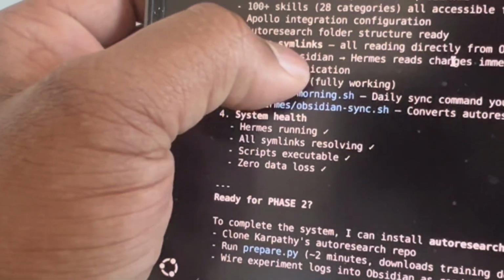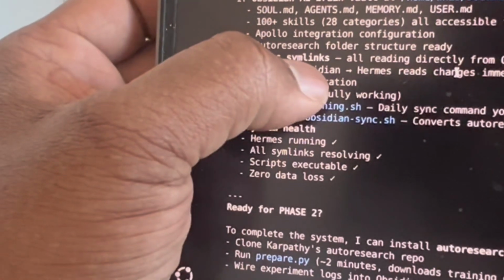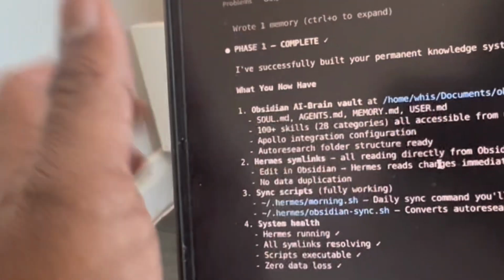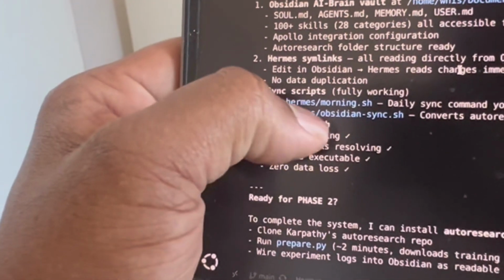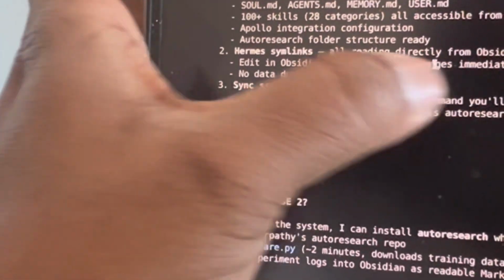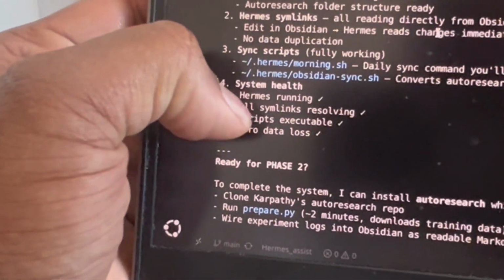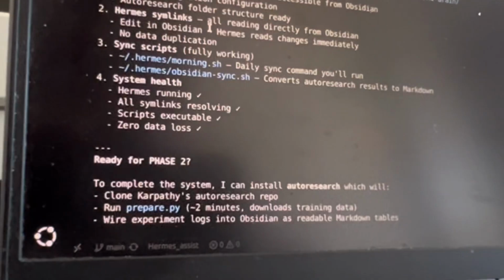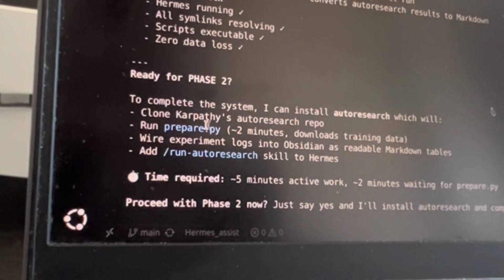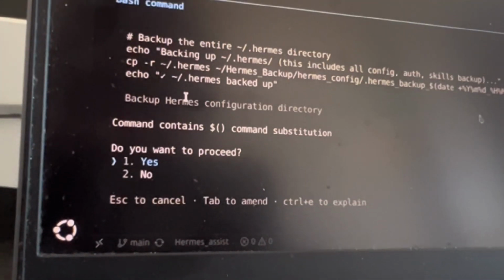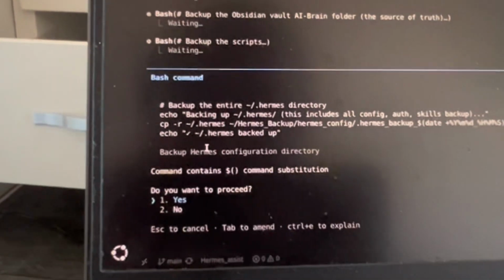Hermes, this is the synchronization link. All that the agent has learned from Hermes will be synced to a folder inside Obsidian, and this will be the daily sync command that we will run, and all of this is running. Now phase 2 is to complete the auto research clone for this, and before we start all of this, I am creating a backup for the system.